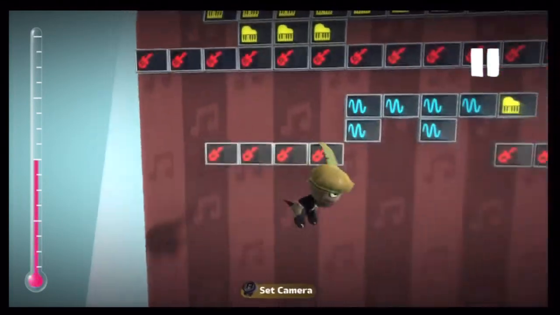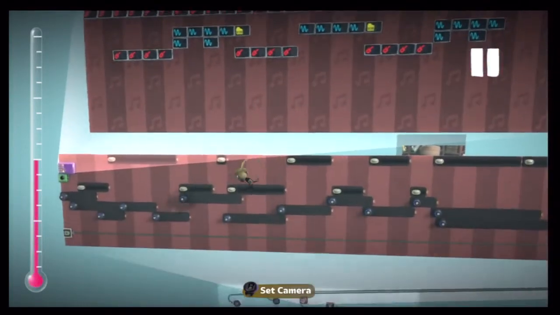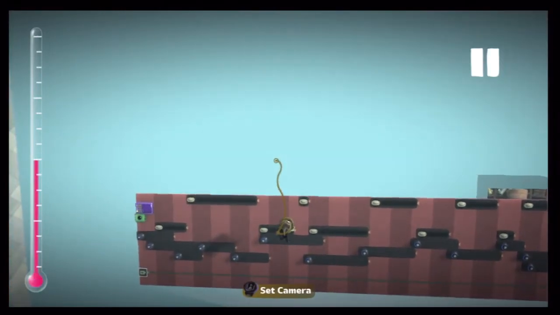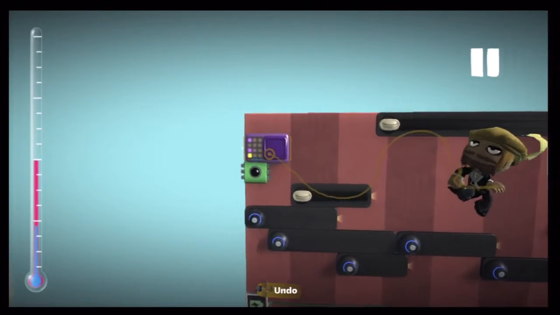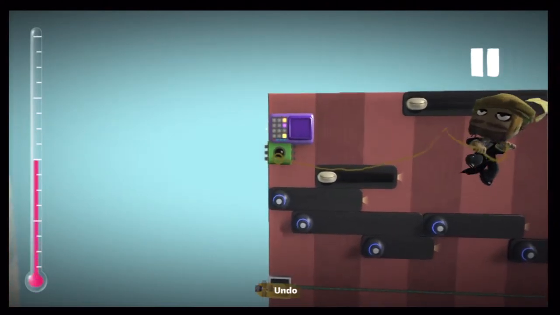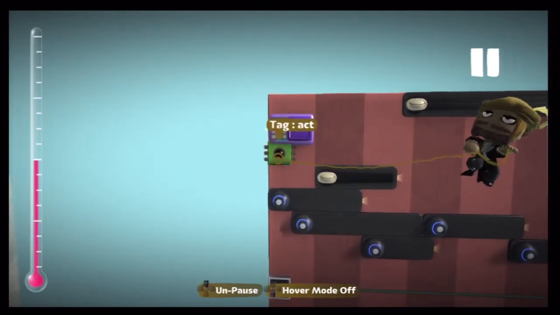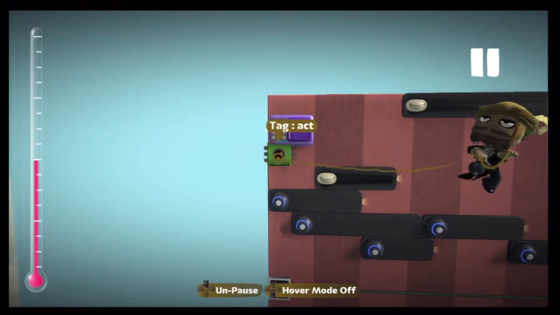Anyway, I'm not going to go into music too much. So let's just close that down. But certainly when the sequencer starts, the first thing it's going to do is kick off the music. It's also going to kick off this tag. And you see that this tag here has the name act assigned to it.